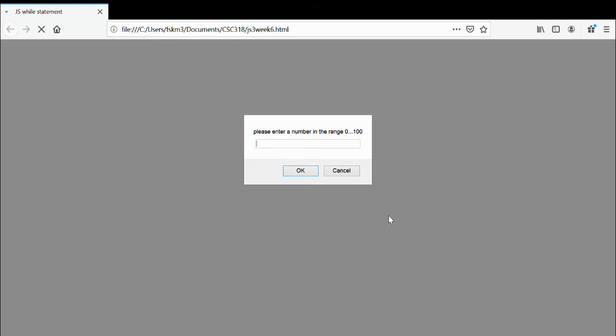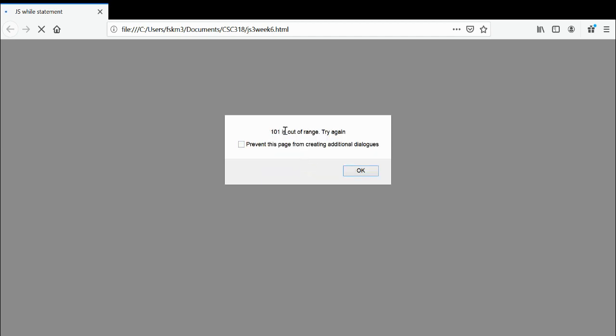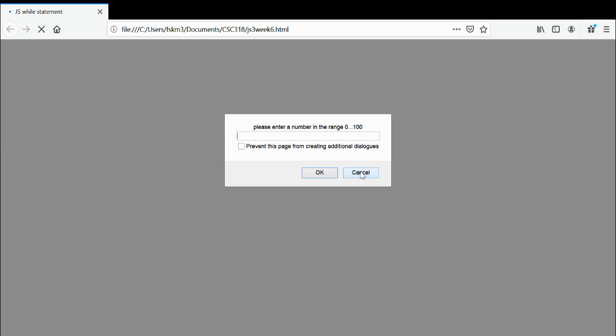Once you execute the coding in the browser, you will get this pop-up message asking you to enter the number in the range. Let's say I enter 101, which is the number out of the range. So it will pop up an alert message, 101 is out of the range. You try again, then click here, the second one. And then the second try, so let's say I entered 102.